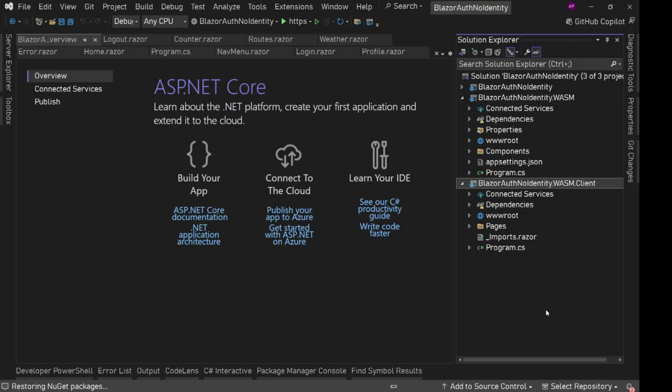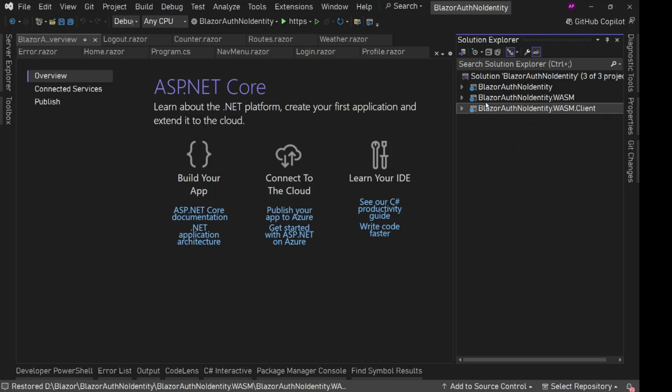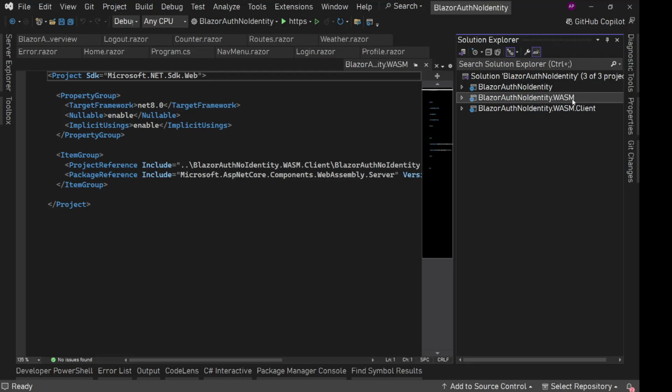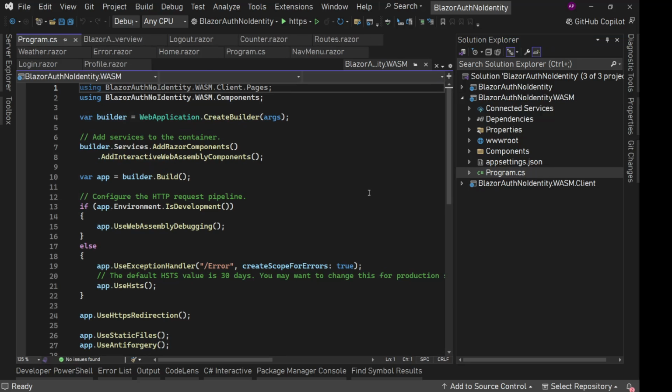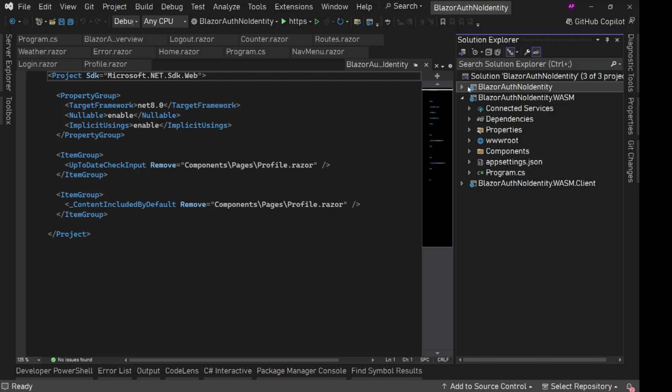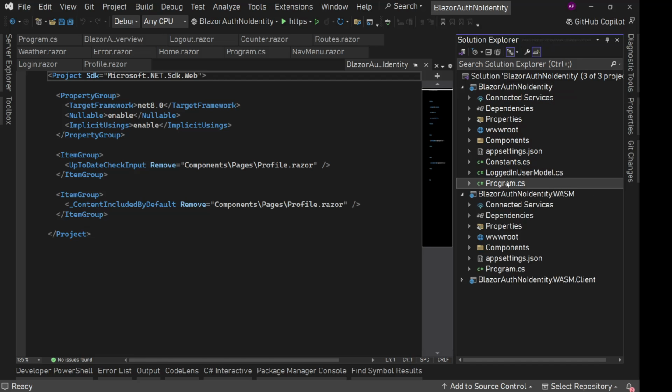All right. Now in this, if we see, we have two projects. First one is BlazorAuthIdentity.WASM, then .WASM.Client. So this .WASM is the server project. This .Client is the WebAssembly project, which is going to be directly in the client, in the browser, the actual WebAssembly. Okay, so this first one is the server. So inside this server, we are going to do the same thing that we have done for BlazorAuthNoIdentity for the main project.